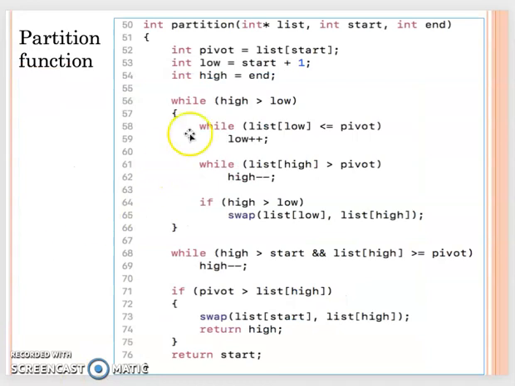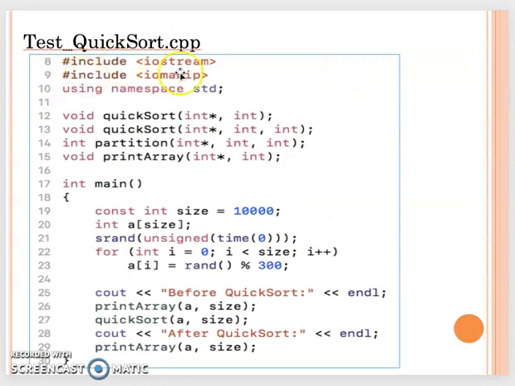Then we give you the example for the partition, which again works on the array implementation. You also have the driver program, so you can test your quicksort.cpp file. That's in our canvas. You should try to run it and see how we implement each function.